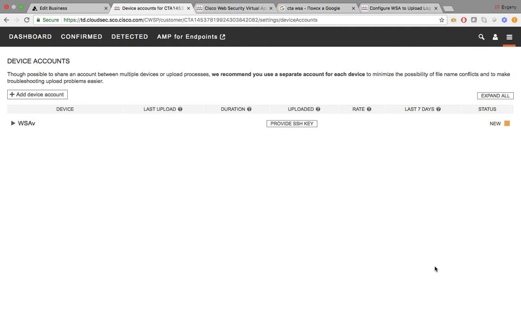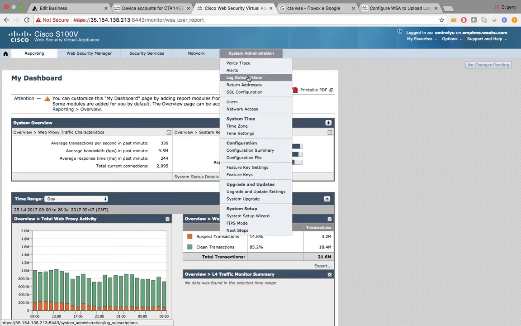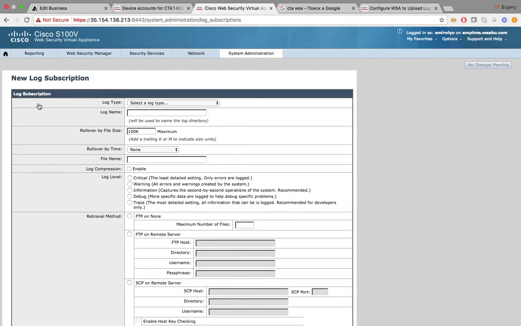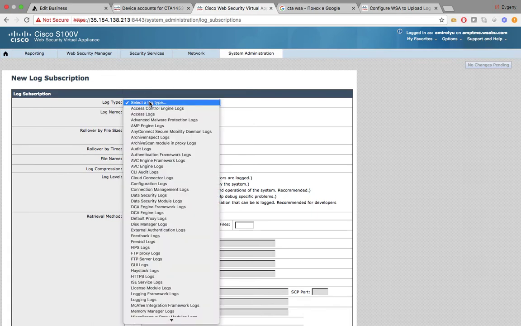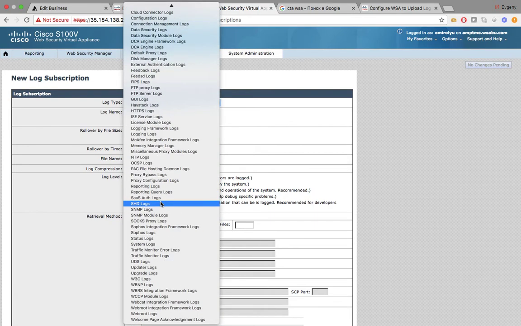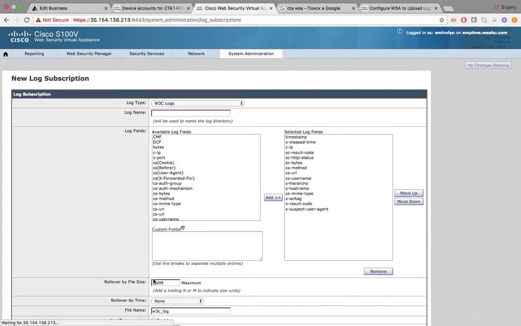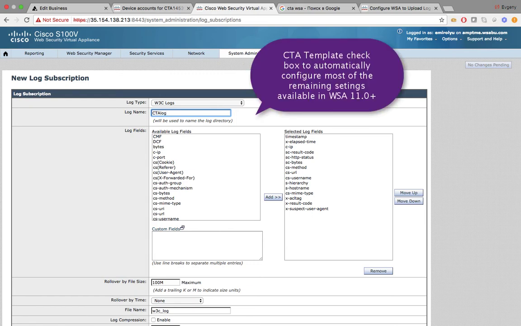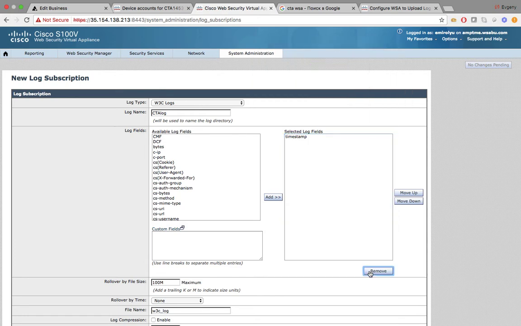Now let's go back to Web Security Appliance and let's configure a log subscription. System Administration, Log Subscriptions. Click Add a log subscription. Select a log type, which should be W3C. Give it a meaningful log name. Next, we are going to select the log fields that are necessary for CTA to process the data correctly. Remove the log fields that are already inside, everything apart from the timestamp.